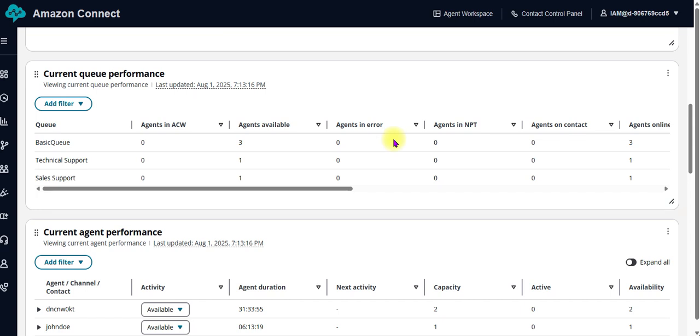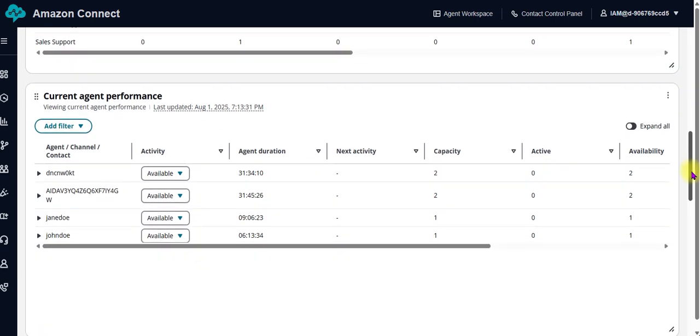Now I don't know why this basic queue says three agents available. I'll have to take a look at the agents in those queues, but that's confusing me just a little bit. Current agent performance. Oh, okay. So yeah, it's true, I've got an AWS Connect admin. This looks like my administrator account, and this is Jane Doe and John Doe. Jane Doe's in the sales queue, John Doe's in the technical support queue.